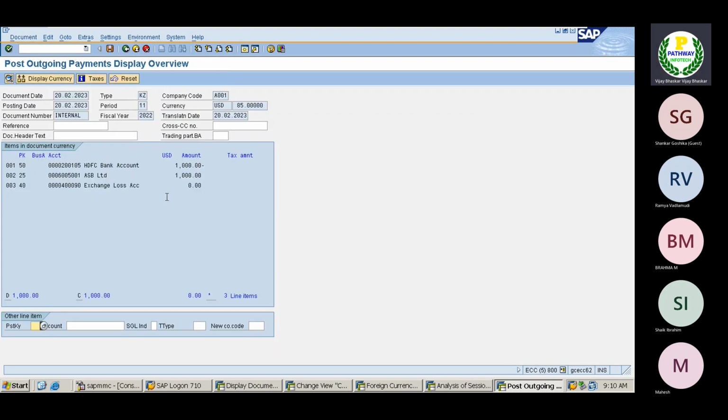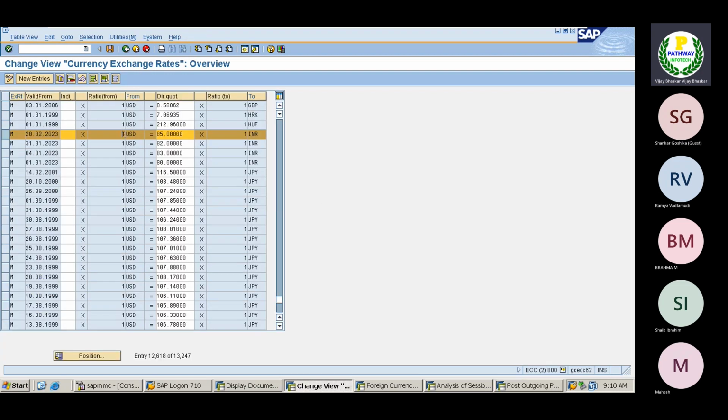Before posting this one, let us see which exchange rate the system has determined. What is this exchange rate here? 85 rupees. From where is the system determining 85 rupees? Okay, so when I purchased, it was 80 rupees, then at month end it went from 80 to 82 rupees. Then again while making payment, the current exchange rate as of today is 85 rupees at this moment. Okay, now I am losing.